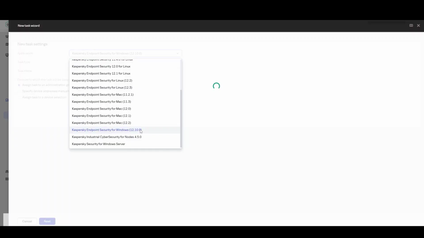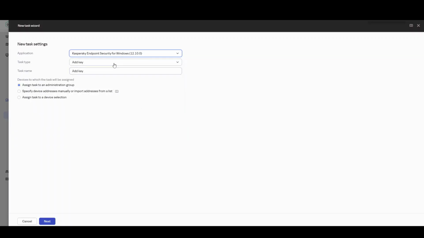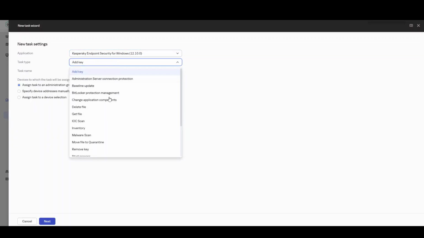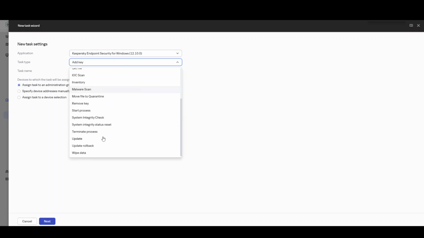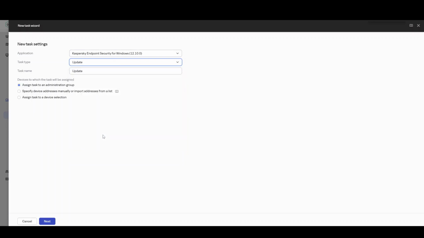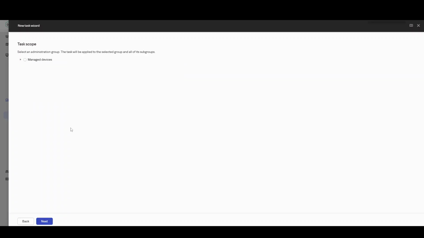From here, for the Kaspersky Endpoint Security for Windows application, we select the update as the task subtype, and we specify the name for the task that we are creating. A task name, of course, cannot be more than 100 characters long and cannot include any special characters, so please take note of this. We will then choose the task scope, meaning we specify the administration group, the device selection, or the devices to which the task should apply.